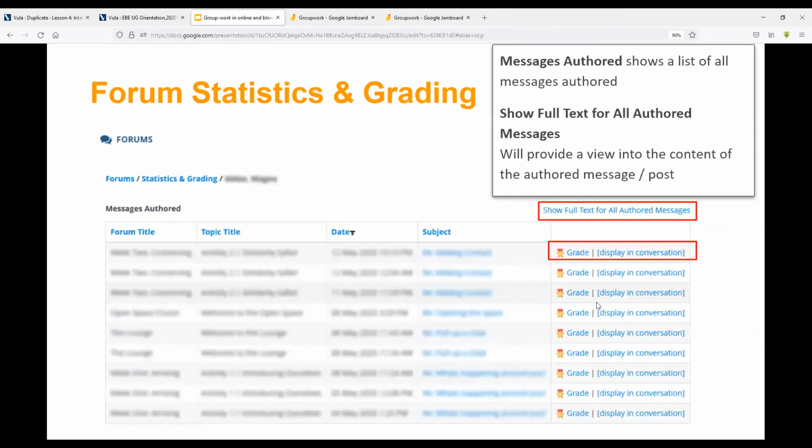You're also then able to grade their contributions. By clicking on full text, you'll be able to see every single topic and the text they've produced, or you have to click through to their message to see what they've actually read. And once again, if you want to grade, you will have to have set up a gradebook and added a gradebook item beforehand.